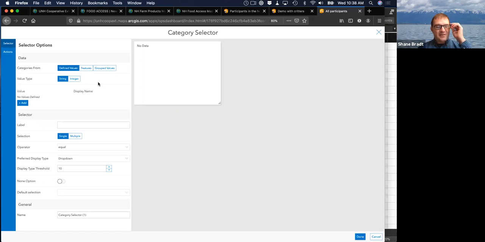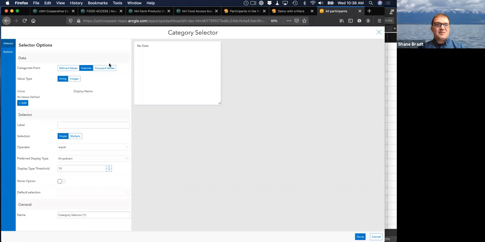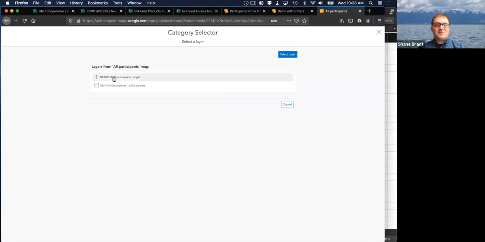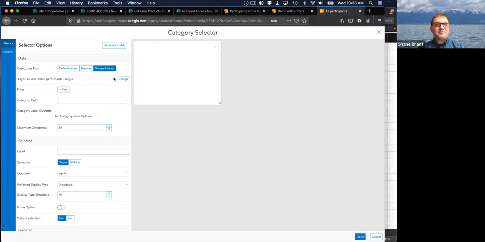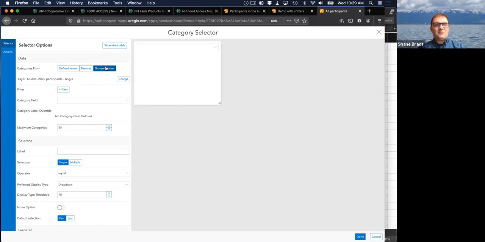I will say this is one of the things I struggled with at first, but you do have to choose either the feature or grouped values and then choose what it is that you want to interact with. So I've usually used group values. I think features will show a list. So if we say features, it'll show a list of all of the items, whereas grouped values will make the category selector the way that you probably will want it.